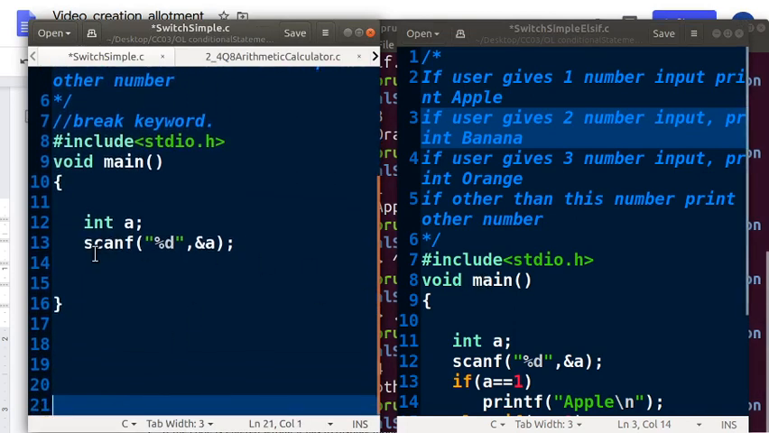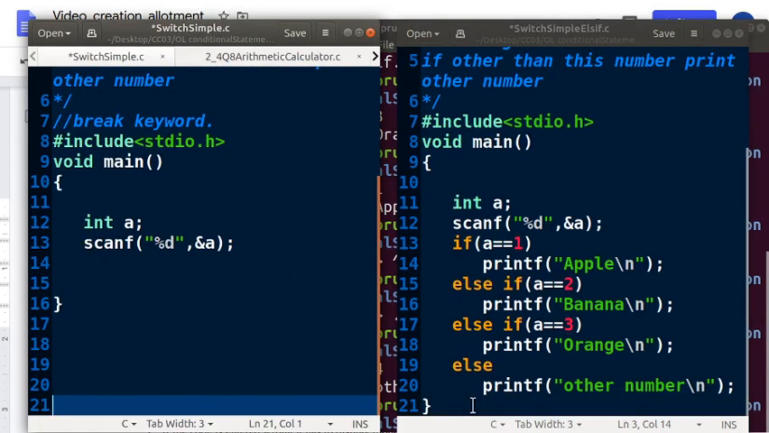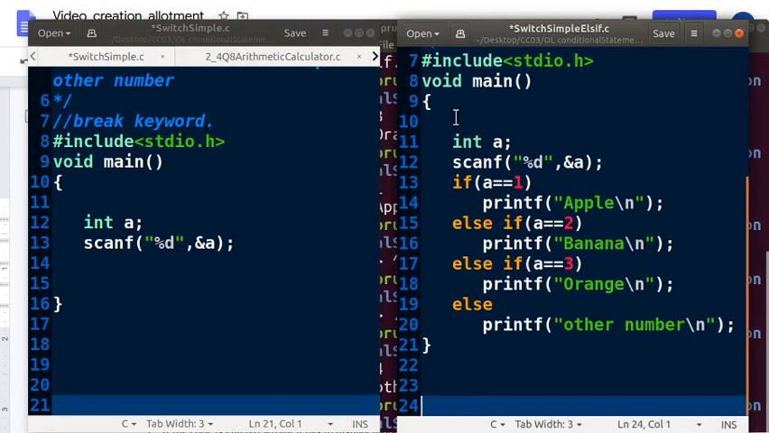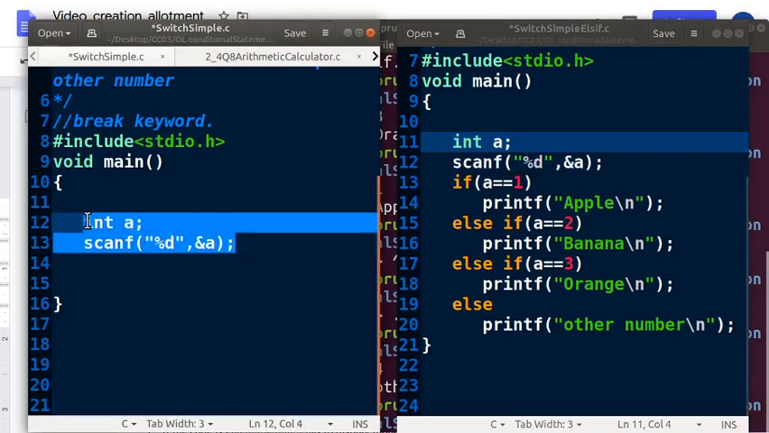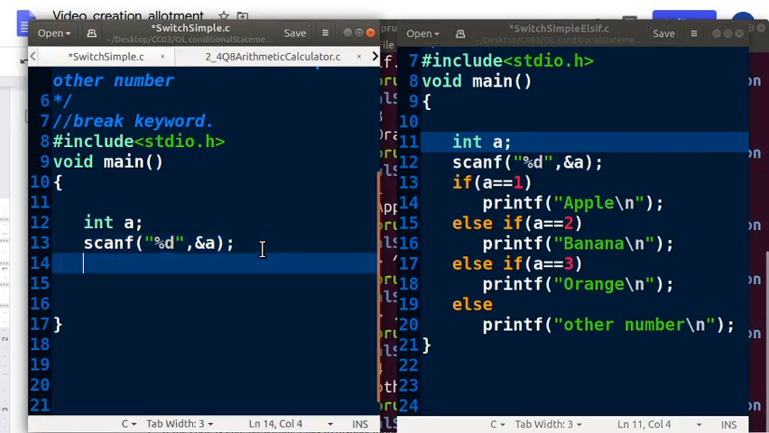Same program, we will write in a switch case. Okay, the same program. So as I read one value here, to write with switch case, we should use one keyword called switch. After writing the keyword switch, open and close the parenthesis.